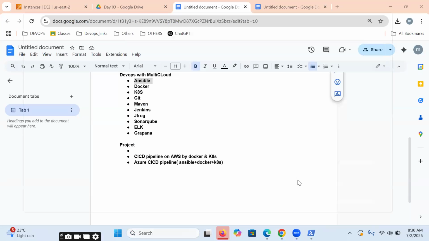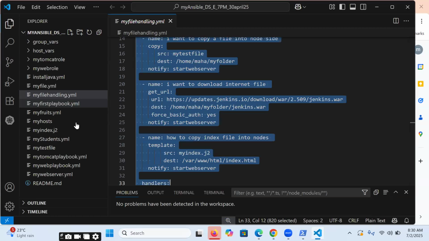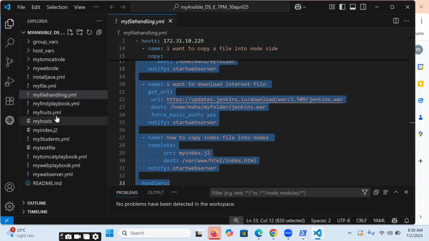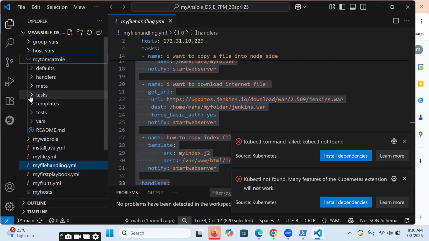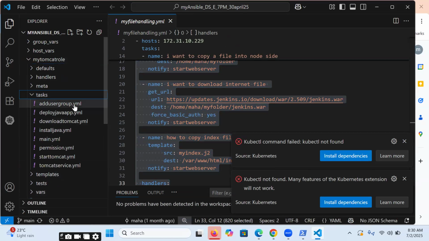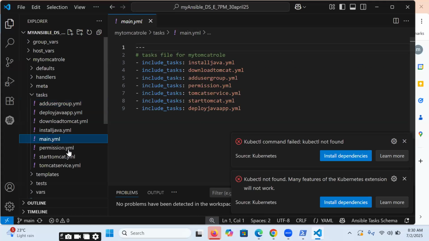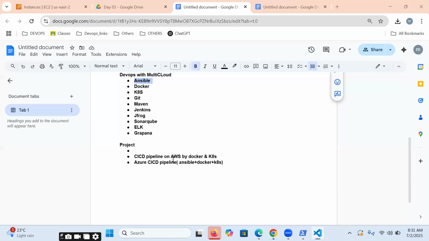How to write a role for deploying our applications or our websites on hundreds of servers. I'm going to be discussing this here. These are all things I will discuss. This is one of the projects that comes under Ansible.